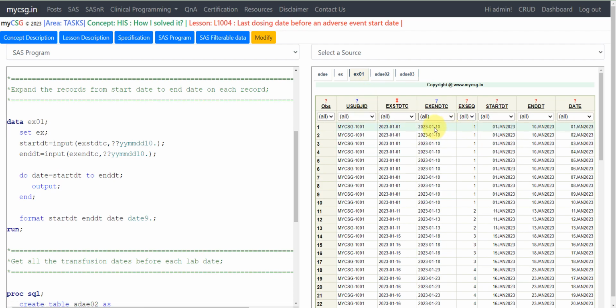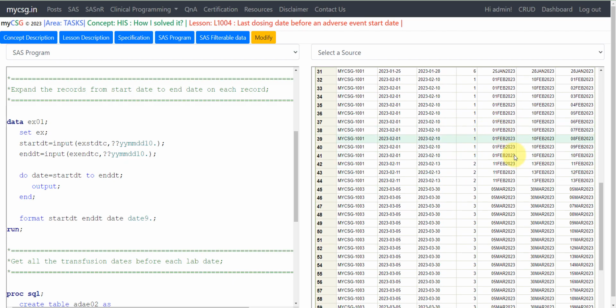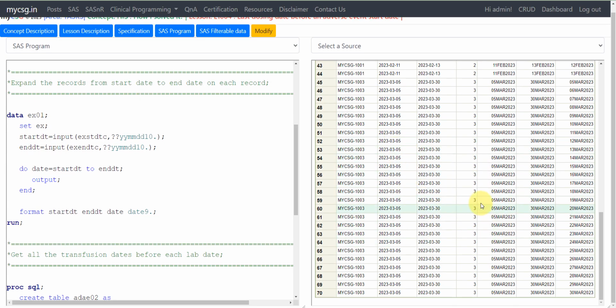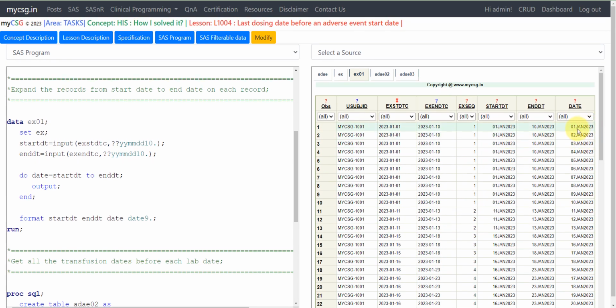So here we see there was one record from 1st Jan 2023 to 10th Jan 2023. So we have expanded it 10 times, and the date value on each of those records corresponds to each individual date lying in between exstdtc and exendtc. Similarly, we are doing it for all the other records. So the entire dataset gets expanded to have each individual date value created.